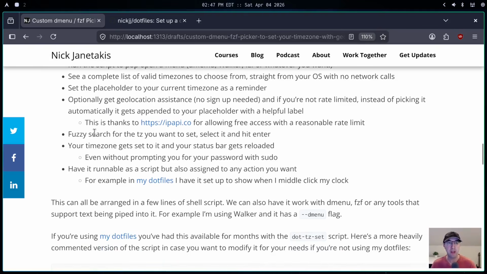So thanks to them. And then, like we saw before, you can just fuzzy search for the time zone that you want, select it, hit enter, and you're good to go. Your time zone is going to get set to that, the status bar will get updated, and then you're all set. Usually when you need to set your time zone, it will prompt you for your sudo password. But if you're doing it through a menu like this, you won't really have an opportunity to do that.